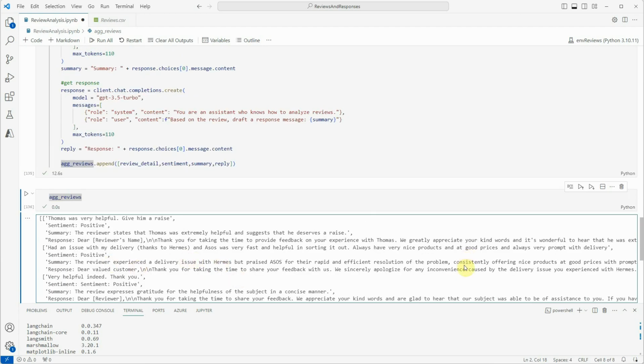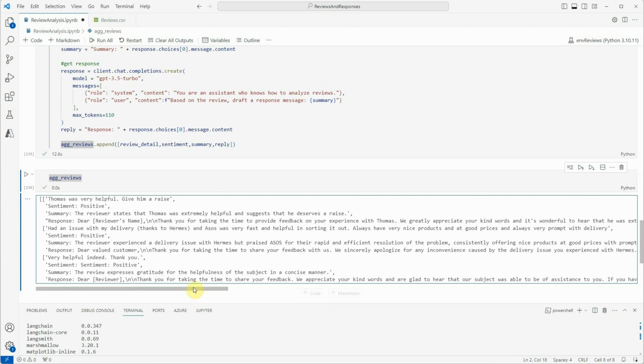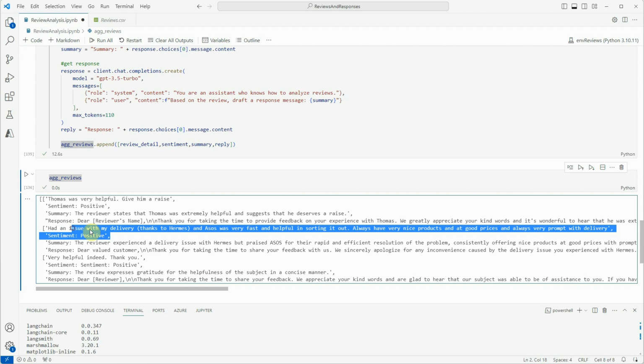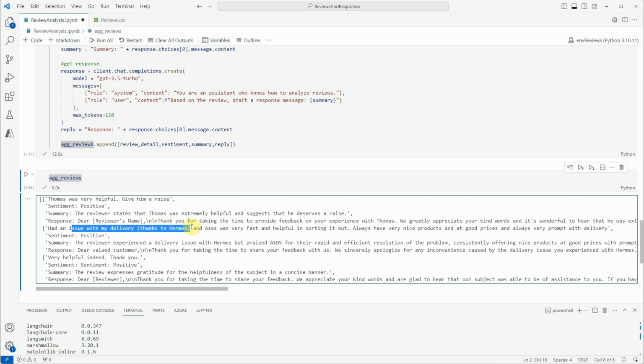Now let me quickly show you the one which was having some trouble. So the second one, if you look here: had an issue with my delivery thanks to Hermes, and Asus was very fast and helpful in sorting it out. So it's a mix, where things went wrong but were eventually rectified. That's the reason it is classifying it as a positive sentiment. And if you look at the summary, it is quite impressive, along with our response.